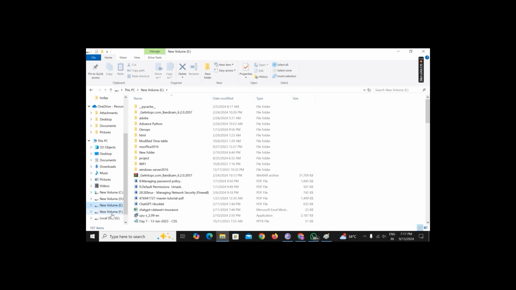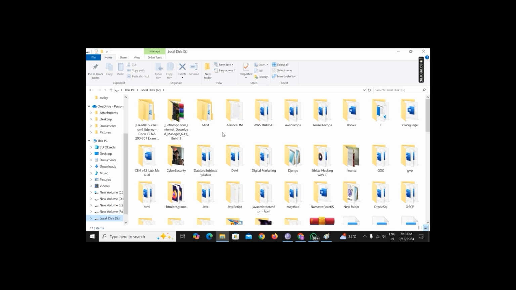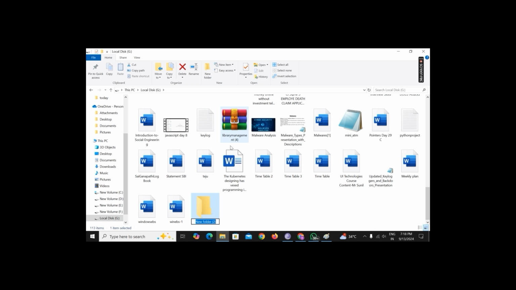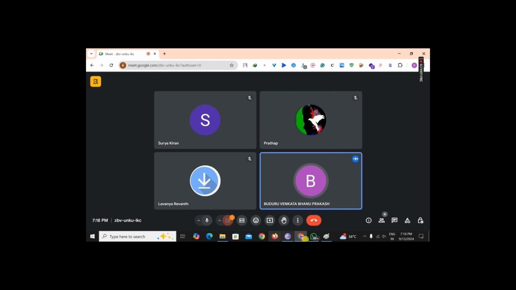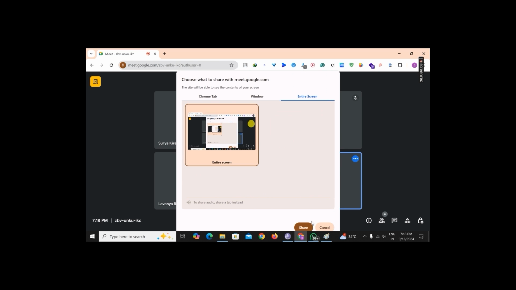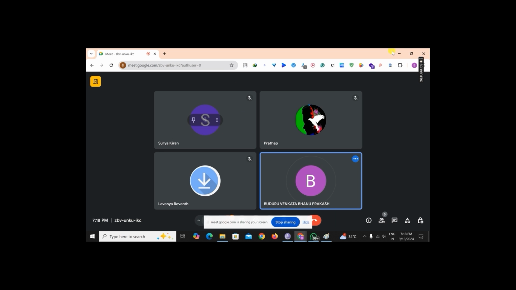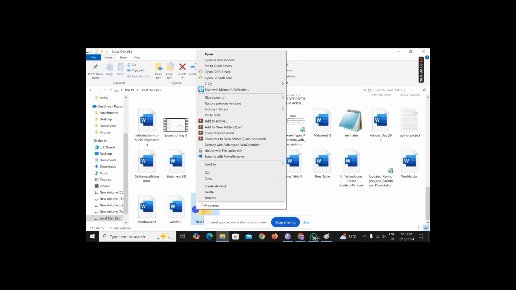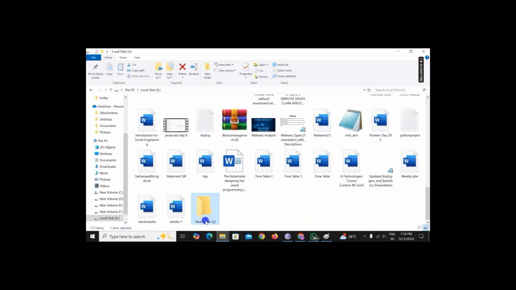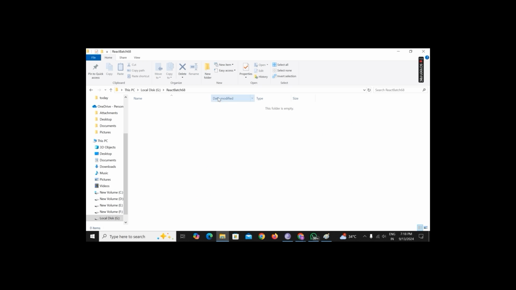Here I am going to create one folder. Okay, let me share the screen. Now I am going to create one folder. I am taking the name as React batch 6 p.m., 68. So this is the folder name. I am going into the folder.